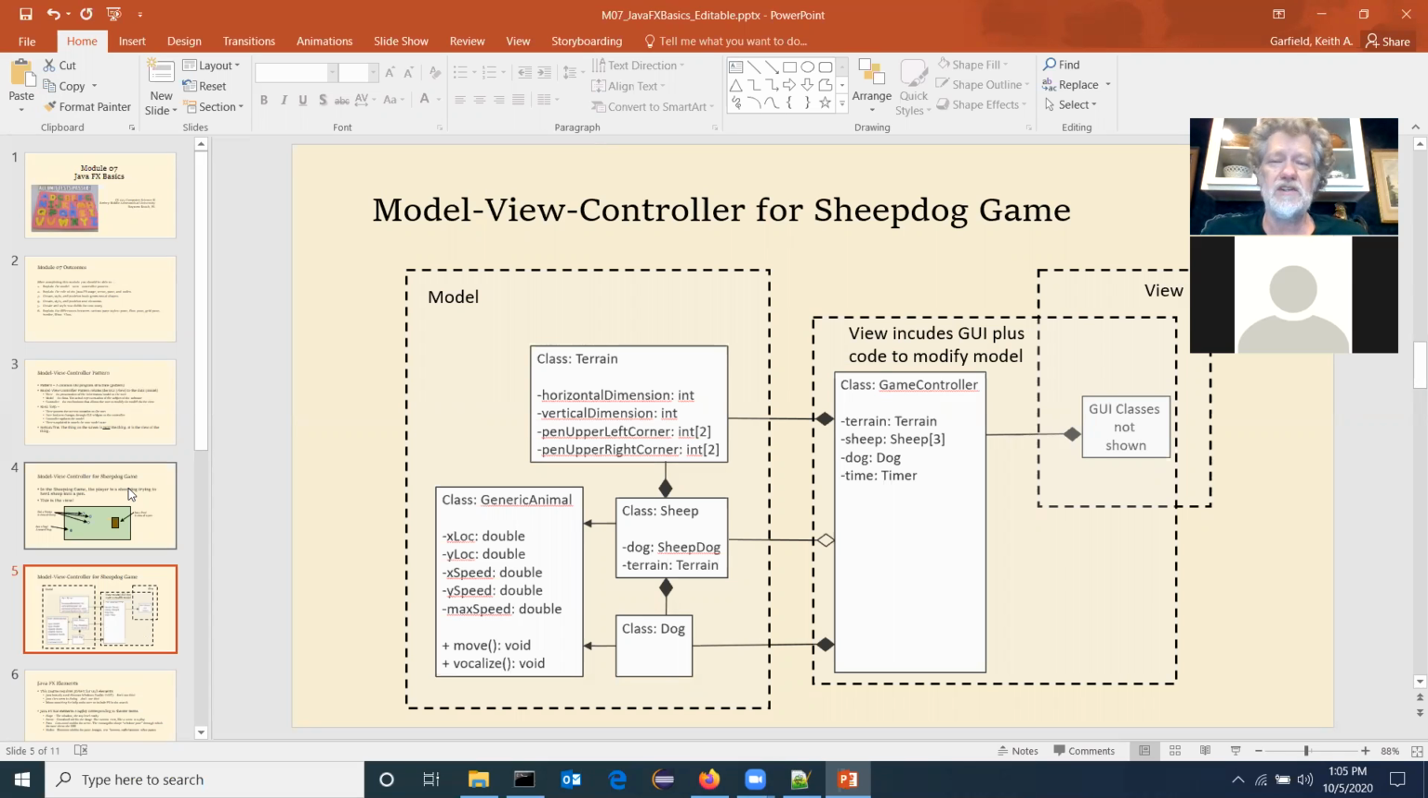So our model, as we discussed last week when we were talking about UMLs, looks like this, where we've got the generic animal and the sheep extends the generic animal, and the dog extends the generic animal. The sheep and the dog, let's go with the dog. The dog has an XY location. That's where the dog is. What you see on the screen is supposed to be some kind of a representation for that.